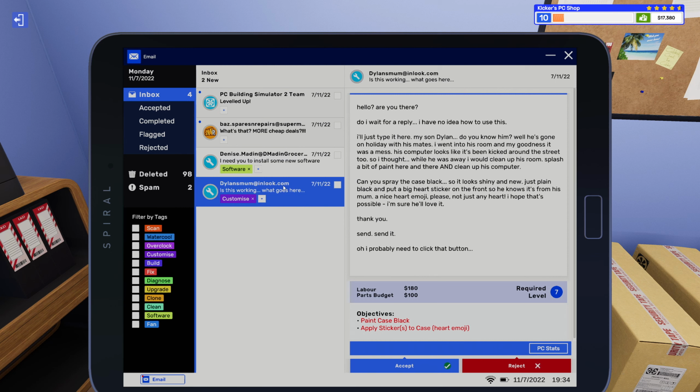Right, so a little bit of customization. I like that. Hello. Are you here? Do I wait for a reply? I have no idea how to use this. I'll just type it here. My son, Dylan. Do you know him? Well, he's gone on holiday with his mates. I went into his room and my goodness, it was a mess. His computer looked like it's been kicked around the street. So I thought while he was away, I could clean up his room. Splash a bit of paint here and there and clean up his computer.